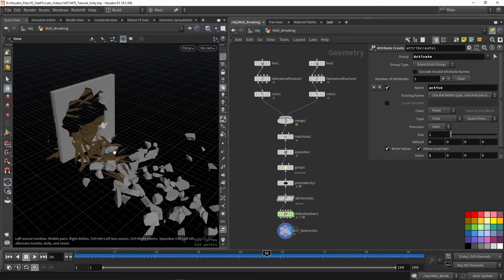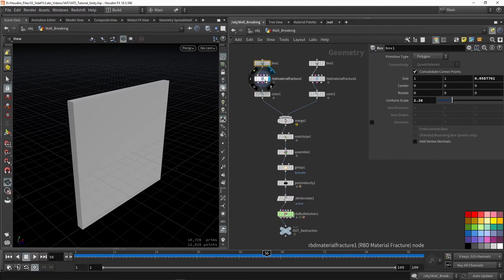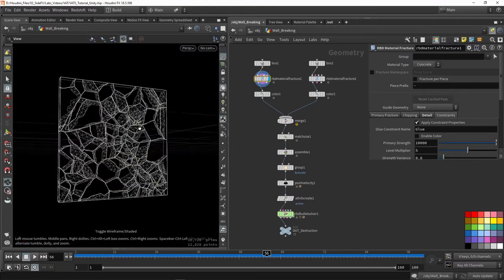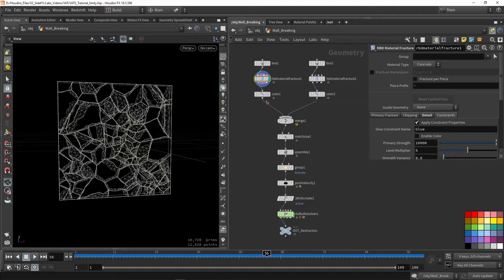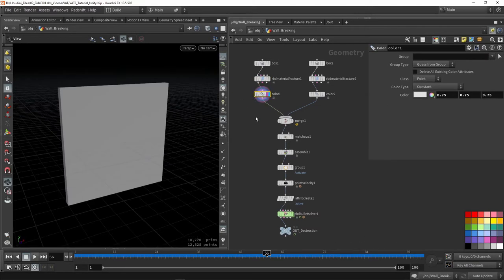Before I jump into exporting this, I want to give you a small overview of the system. Here I start out with a box. This is my wall, and I'm going to fracture it into different pieces. Here, these are my different pieces, and I'm also going to give this a color. So we can actually have the color as well.